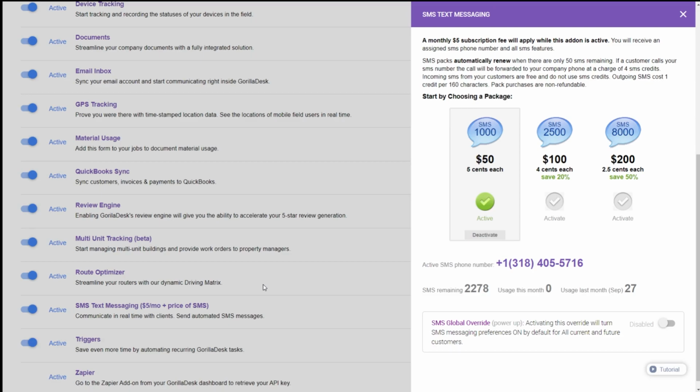With this, you'll receive an assigned SMS phone number and all the SMS features. You'll essentially be able to choose a phone number in your area code, and that will be the number that's assigned to your account. So whenever you text a customer, that will be the number the text is coming from.